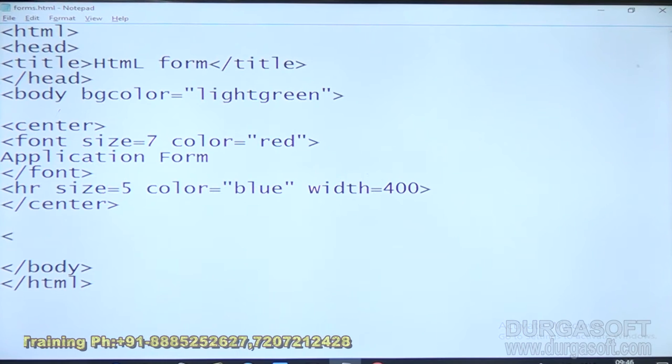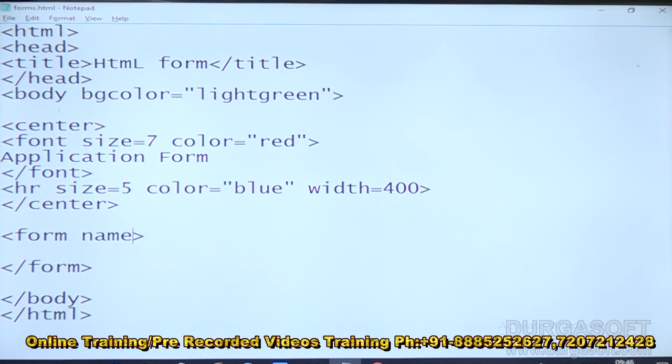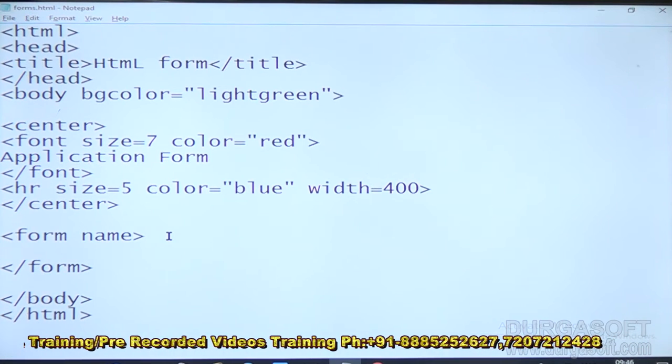Create any form. It might be a registration form, or it might be a login form, or it might be any contact form. If you want to create a form in the HTML web page, we are going to use the form tag. What is the tag we are going to use? Form. Open form, close form. Next, in that form tag, we have one property called name.